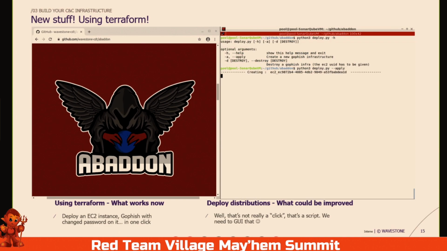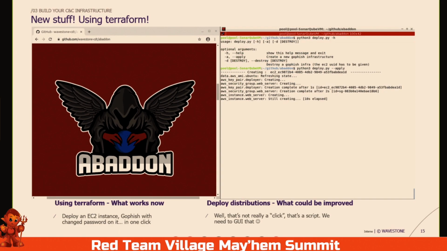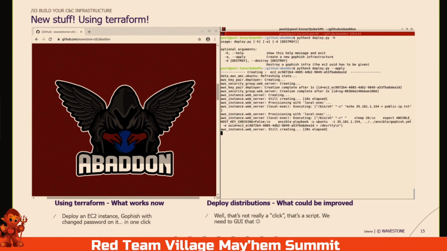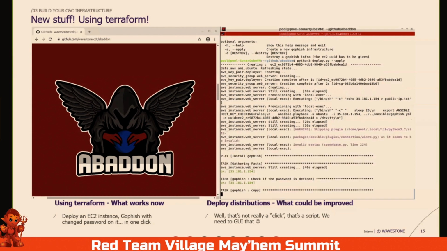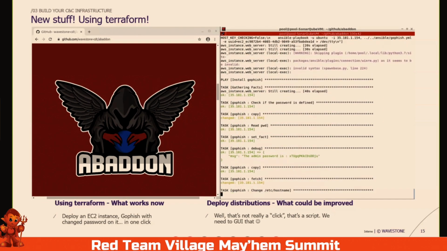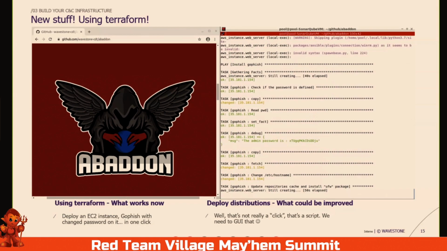So I just showed you what has been developed since the RSA conference. So in the last month, we have developed the Terraform capability. So it's basically how it works. You have a deploy.py script that will be available through the Abaddon GUI, and it's using a Terraform configuration file to just deploy an EC2 instance. So just now you can see on the screen that you have the EC2 instance that has been deployed, and then the GoFish that is going to be transferred.